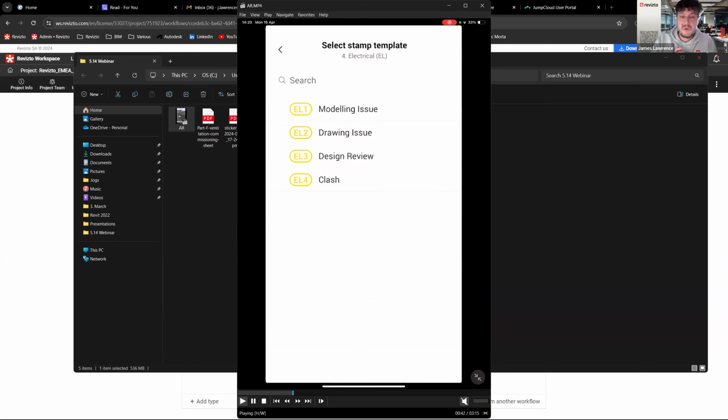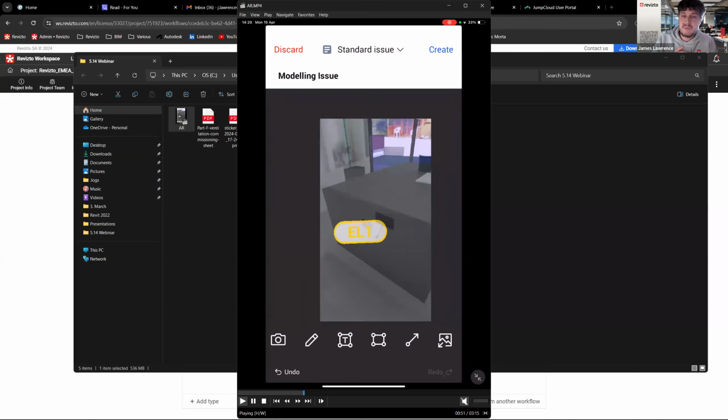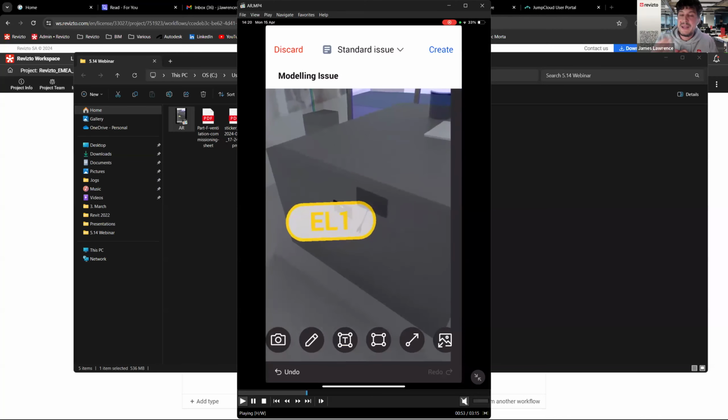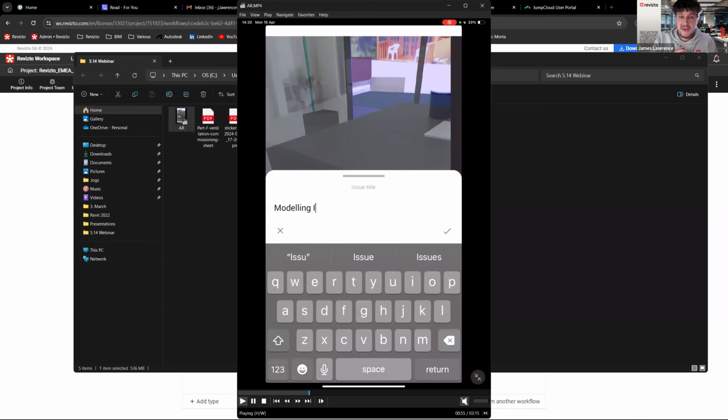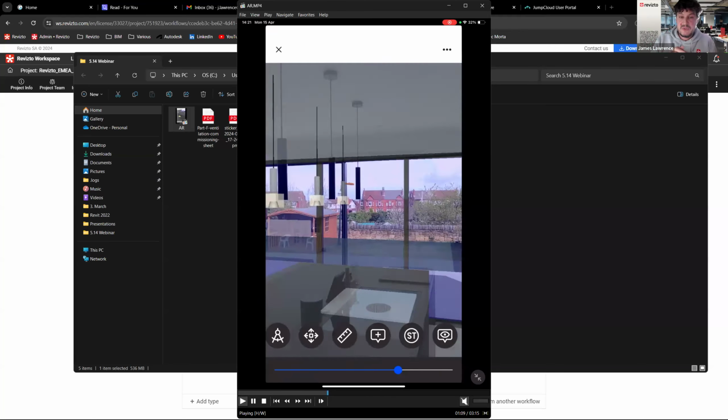So from here, I can go through and I can add my stamp, electrical stamp, putting it in there. And I'm saying that actually the socket's been modeled in the wrong place. It will take a snapshot. We're creating the issue and I can go back on to moving around the project. So, a nice, simple, concise title for this: socket modeled in wrong location. The person who is doing the modeling can pick up on this, go through and basically move things to suit.